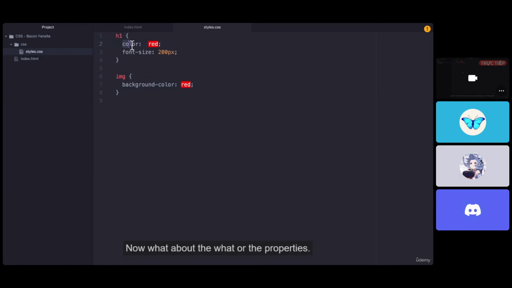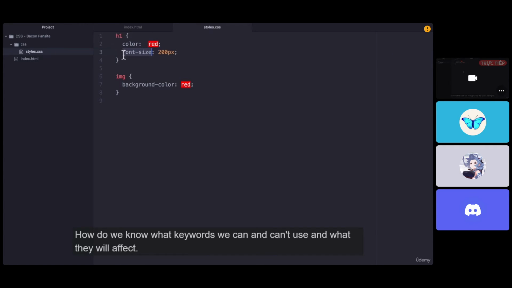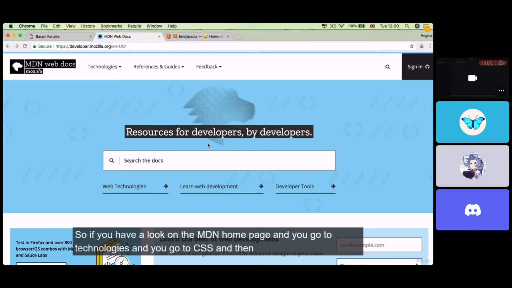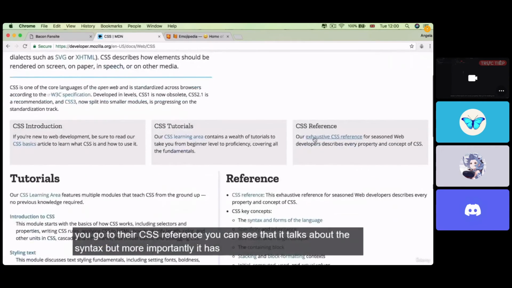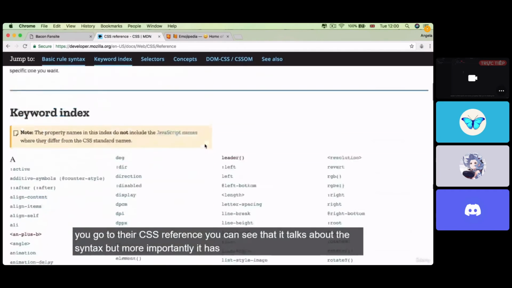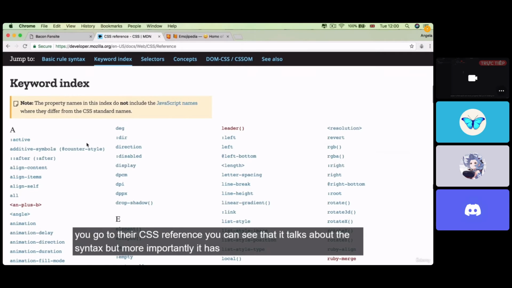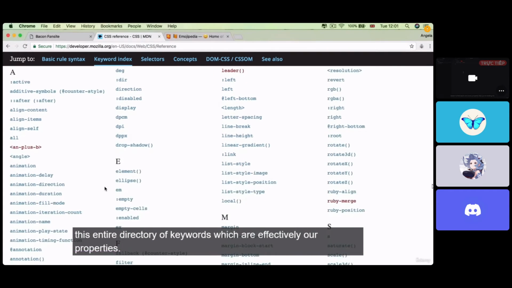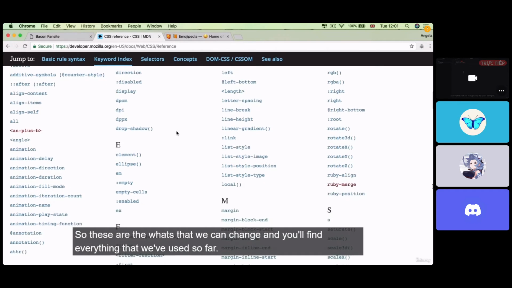Now, what about the what or the properties? How do we know what keywords we can and can't use and what they will affect? Well, you guessed it. This is where we go back to the web docs. So if you have a look on the MDN homepage, and you go to Technologies, and you go to CSS, and then you go to their CSS reference, you can see that it talks about the syntax, but more importantly, it has this entire directory of keywords, which are effectively our properties. So these are the whats that we can change.